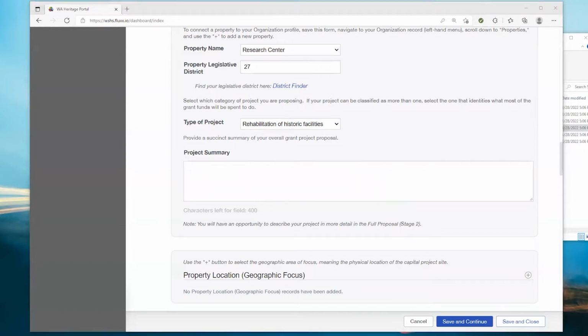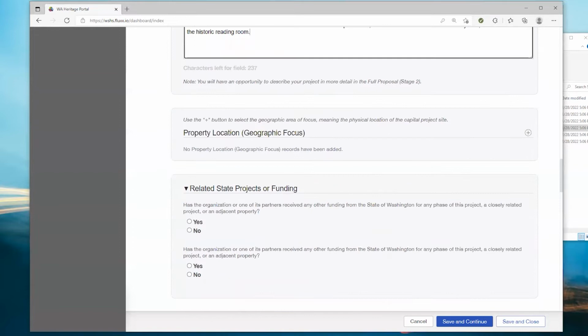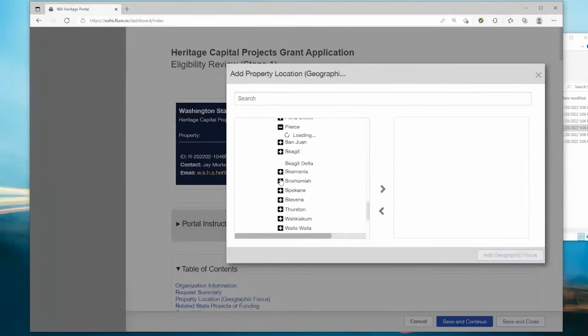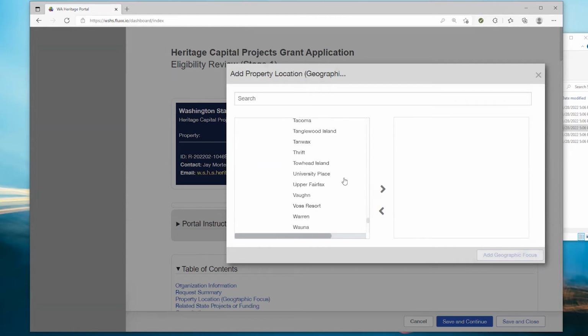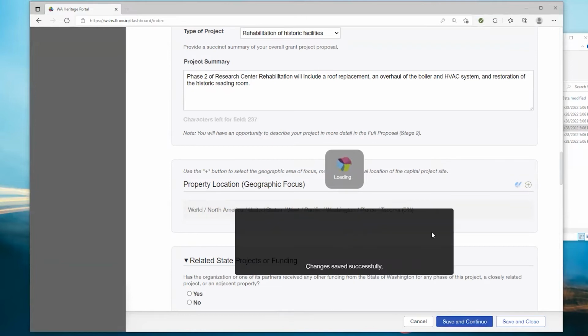Next, provide a succinct description of your overall grant project proposal in 1 or 2 sentences. Notice that there's a character limit for this field. This is just a summary for easy reference. You will have the chance to describe your project in greater detail in stage 2. The next section is selecting geographic focus, meaning identifying the location of the subject property for mapping purposes. Hit Save and Continue if you don't see the geographic area listed right away.